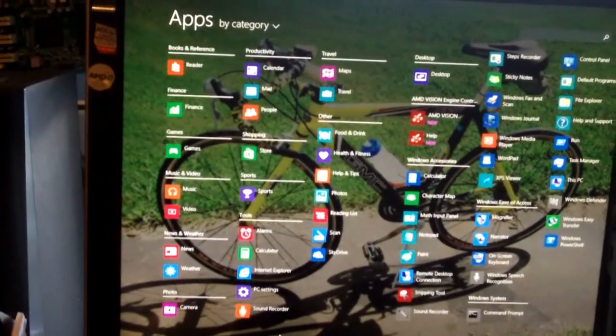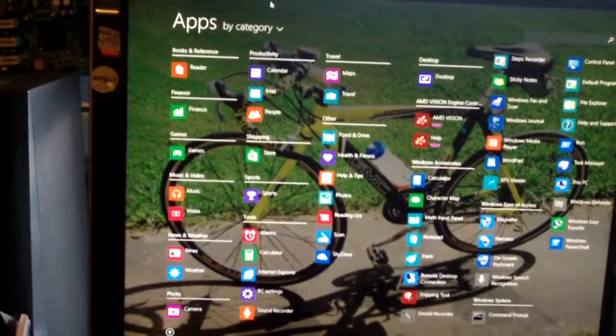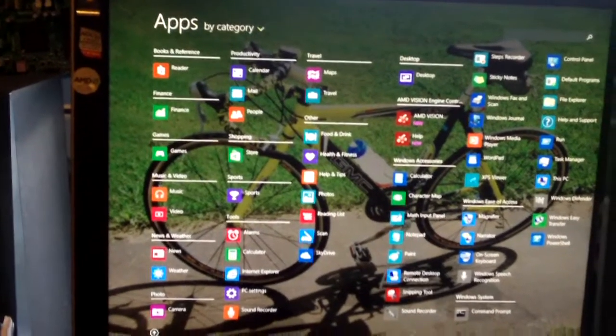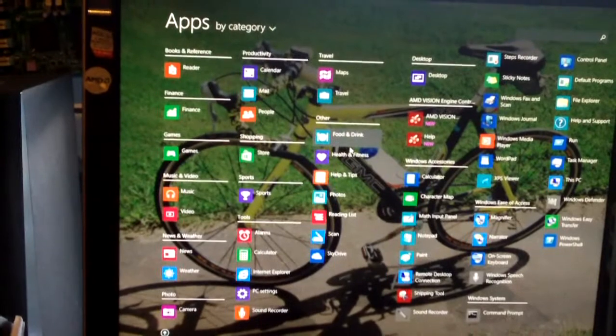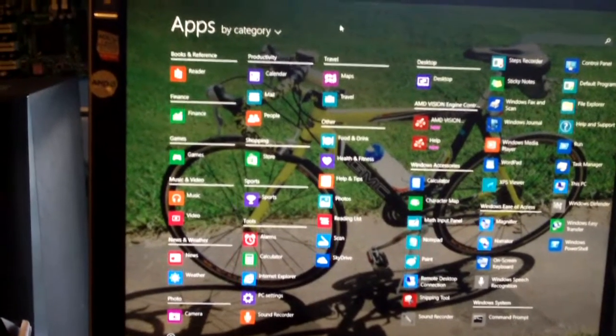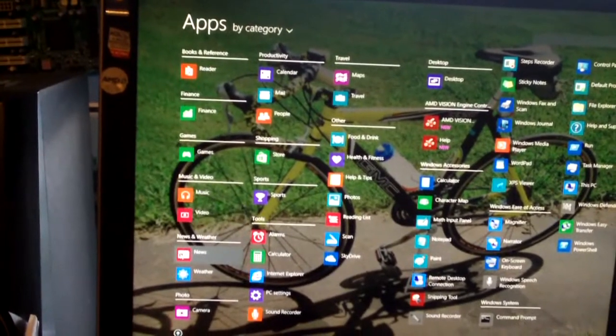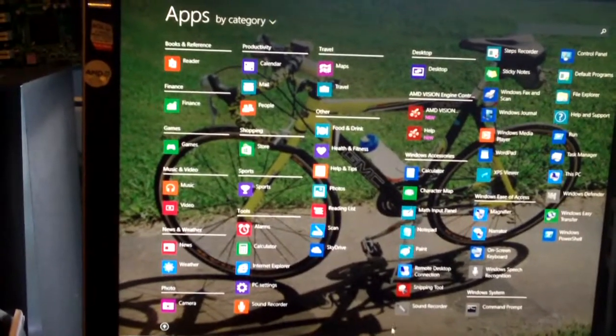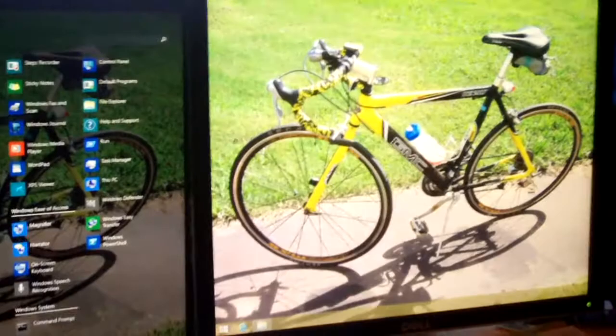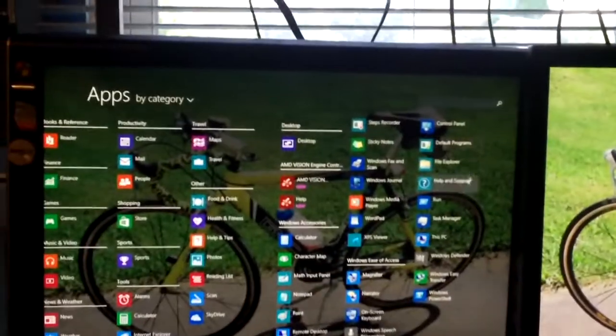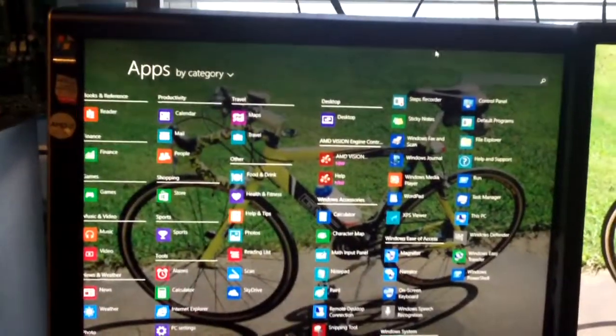Now, I refer to apps as what actually come up in the start screen. Well, actually, I refer to apps as the tablet style apps, like, let's say, the reader, the music, the video, the news, that kind of stuff. And programs, I refer to stuff that you normally use in the desktop environment. So that way you don't get me confused here.